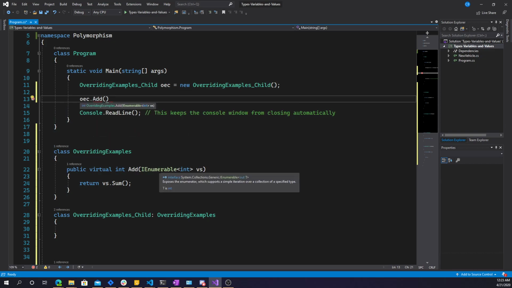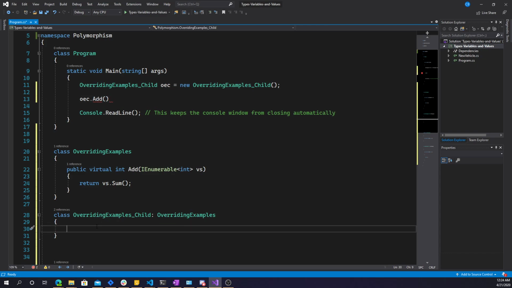It exists. It wants you to pass it an IEnumerable of int. You'll see right here it is calling the overriding examples add method. So the overriding examples child object is calling the overriding examples add method. So far, just like if this wasn't marked as virtual, this class has access to all the methods of its base class.